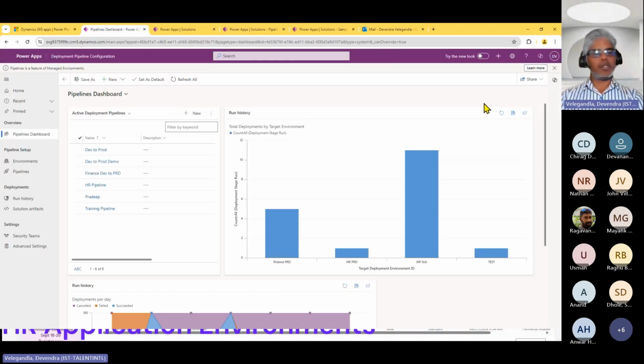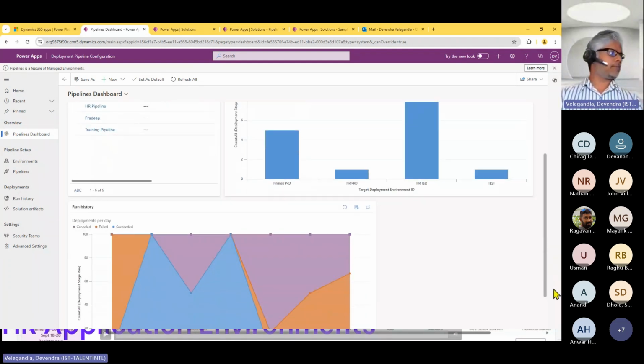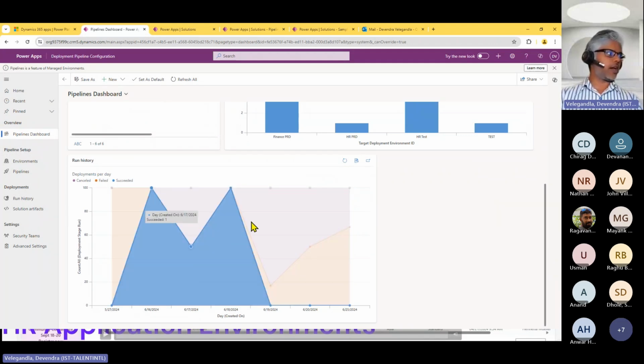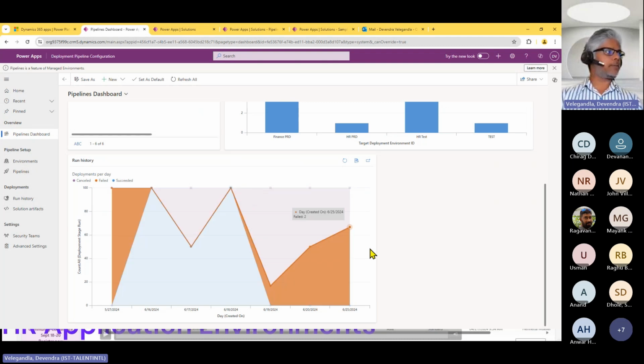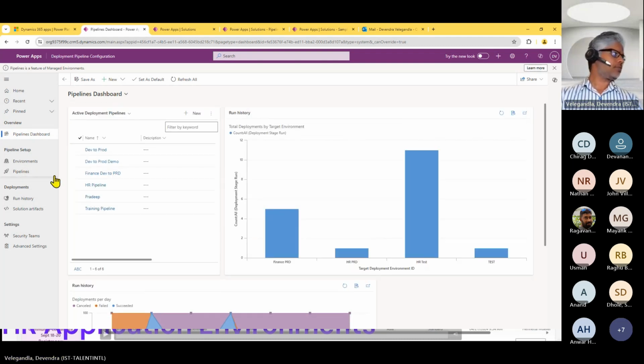then within that environment, you'll get a model-driven app, which is going to look like this. You may not see all the information that you are seeing here, as I have been using it for demos and other things with multiple pipelines. So this dashboard also shows the run history, how many pipelines have been successful and failed. So you'll be able to see the status of all of them.